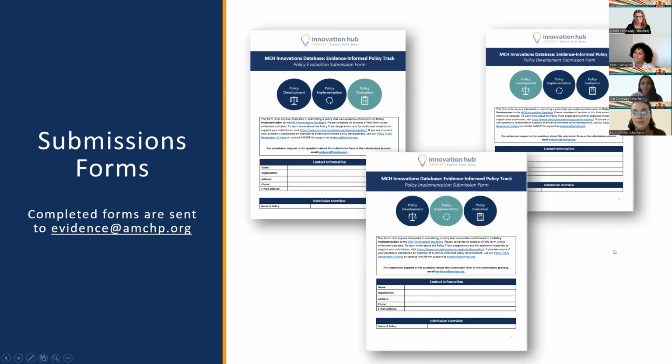So these are photos of the submission forms. Just a note that there is a different submission form for policy development, implementation, and evaluation. So if you're submitting your work, just make sure that you're completing the submission form that aligns with the designation that you think is best. I think, Linda, other folks have already iterated this, but we are very, very happy to meet with you, talk through your work, and help you figure out what designation might be the best fit. So that holds true for policies as well.